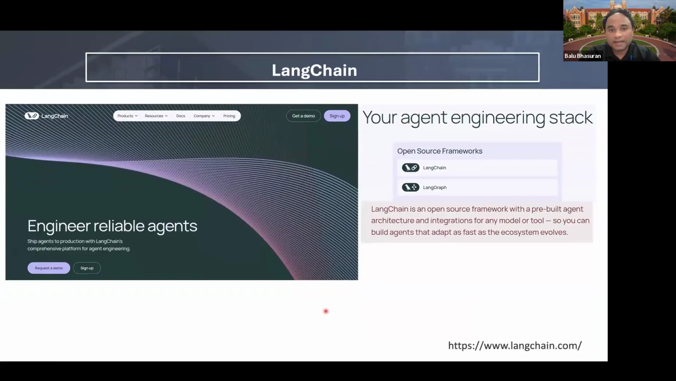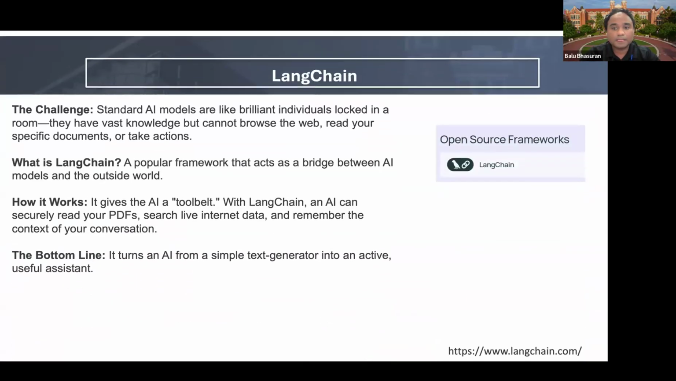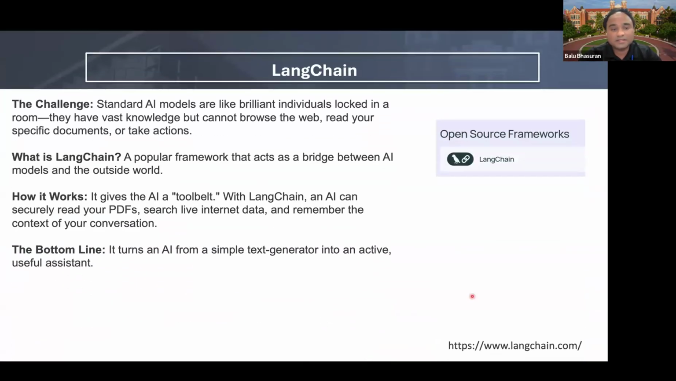So the first one is LangChain. It's basically an open source framework built with the architecture of integrating with the local models. And this is the website. You can go there and see the various applications you can build with this. So with LangChain, the challenge is that standard AI models like GPT or Gemini are brilliant individuals locked in a room, where they do not have access to the knowledge that you want to connect with, but you just can't do that with these models.